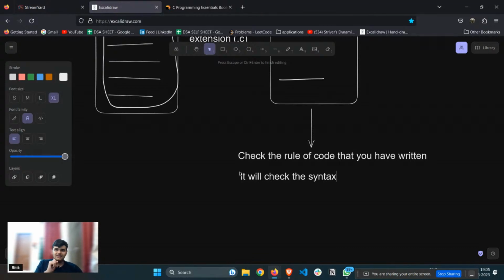I saw a very funny meme the other day: if your compiler is checking your code and finding out the mistakes, then why is it not able to correct them automatically, right?